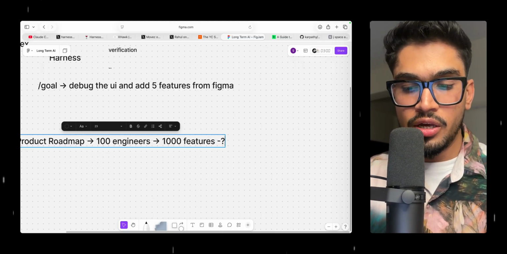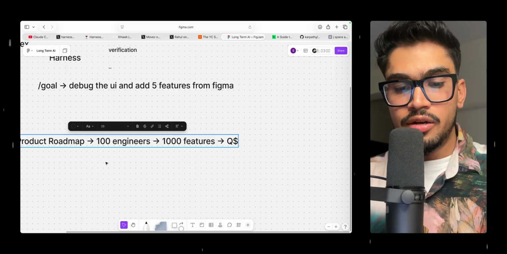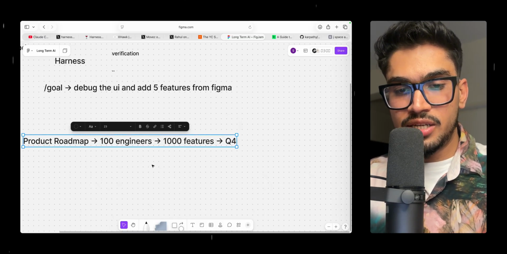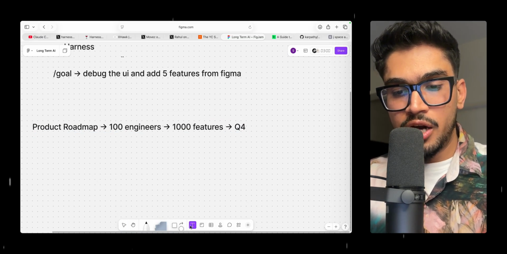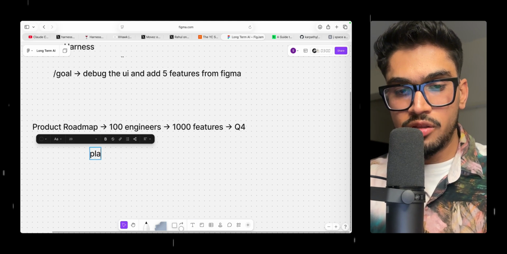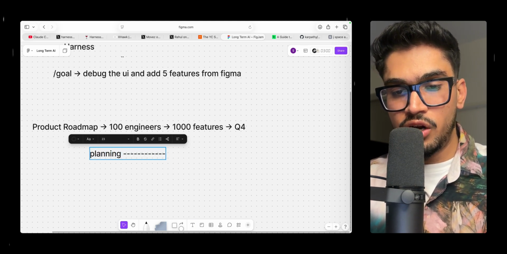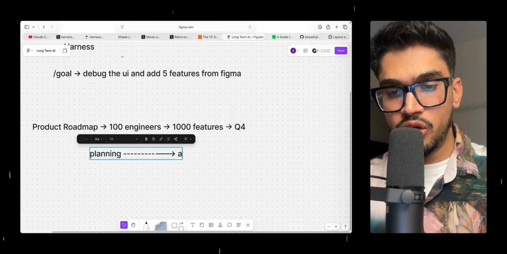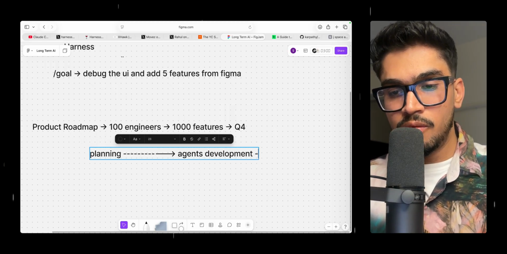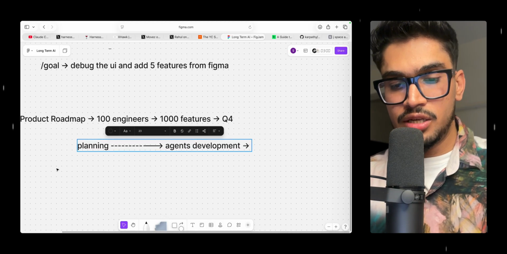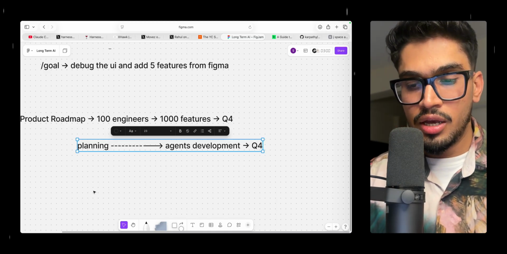At the end of Q4, they will deploy it all. And what's happening is that right now these 100 engineers are doing the planning part on their own, right? They are doing the planning part on their own, and then they give it to agents for development, and then it is delivered in Q4, let's say.